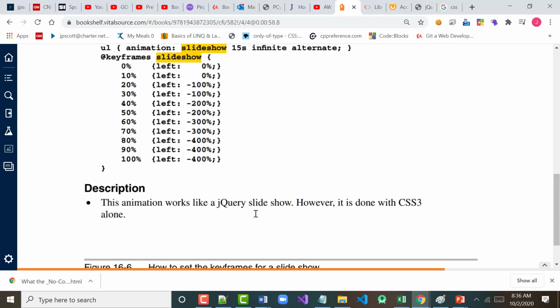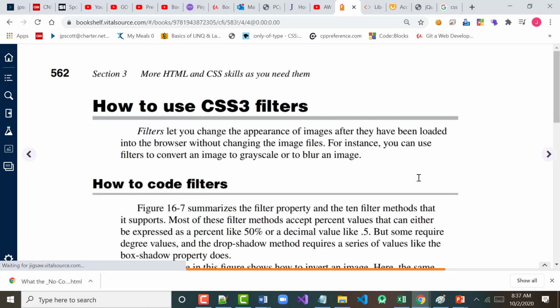Now, if you put in an image that's this big and another that's this big and another that's this big, and you don't scale them, it's going to look funky on your screen. But if that doesn't matter to you, fine. And if it does matter, you just have to scale them. And I've shown you different ways that you can scale the size of images. As it says, it's like a jQuery slideshow, but it's done using only CSS.